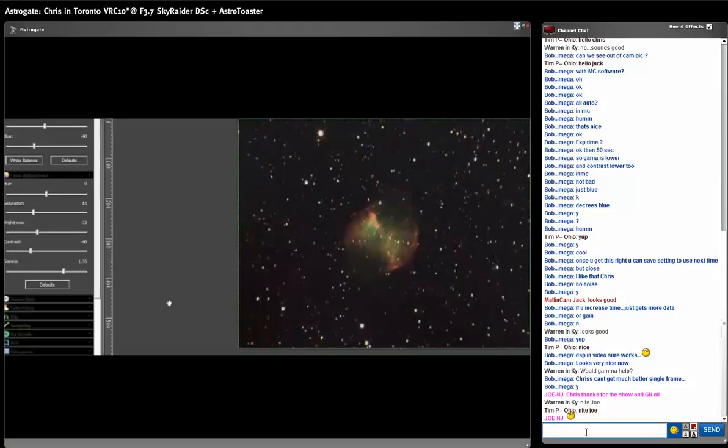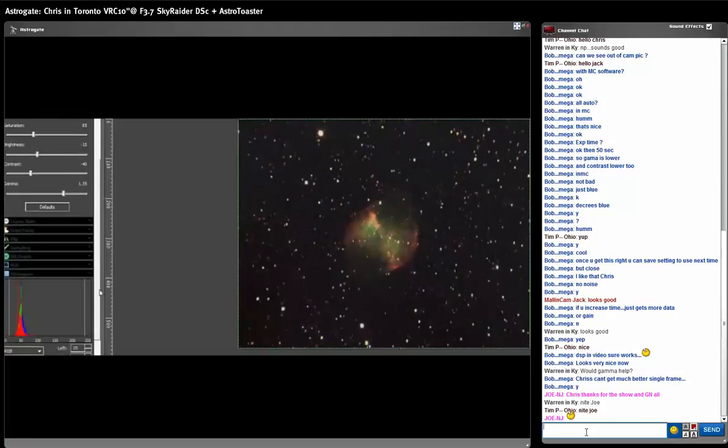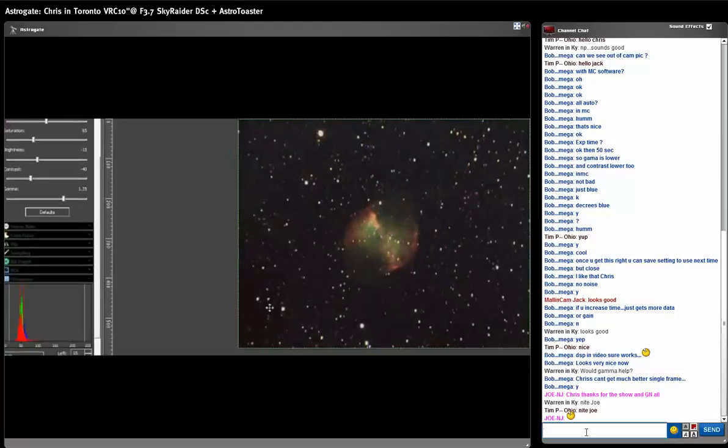Okay, so that should be the next refresh. So, there it is. Okay, so that's what we got with a single adjusted image in Mallincam Sky, the best that I could get.